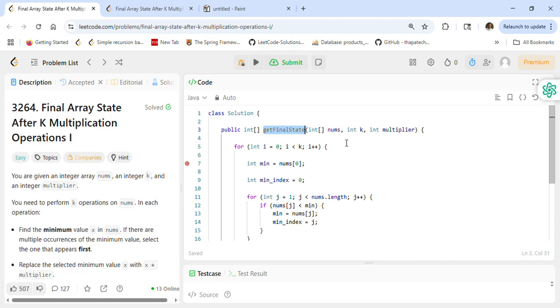So getFinalState is what we are implementing. The nums array is given to us, k and multiplier are also given to us. This method is going to return an integer array, which is the array after we perform the operation k number of times. Okay, so it's easy. So the first for loop will go from 0 to k, right? Because we want to perform that operation k number of times.